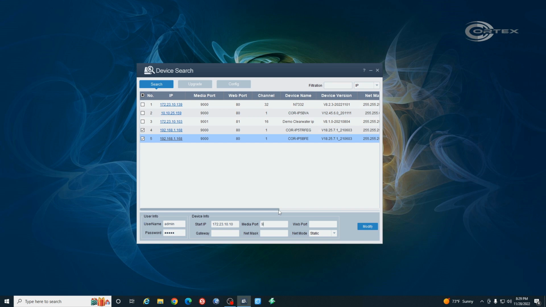And then I'm going to put in the media port, default web port, default gateway of my network, and subnet mask. Hit modify.